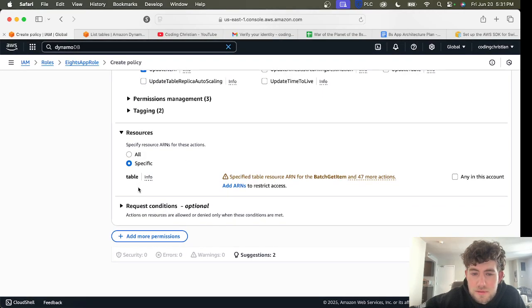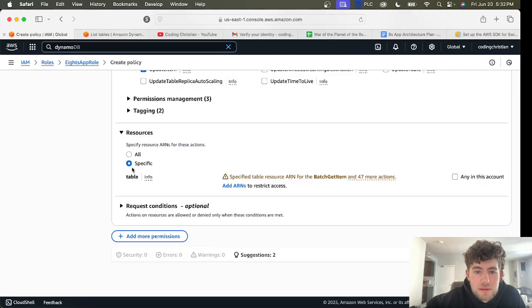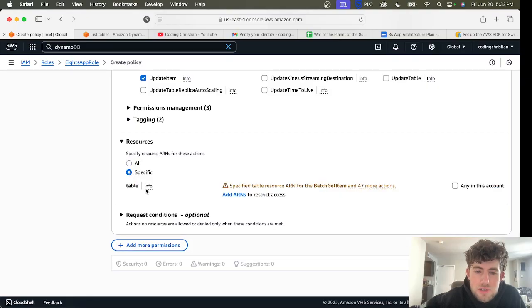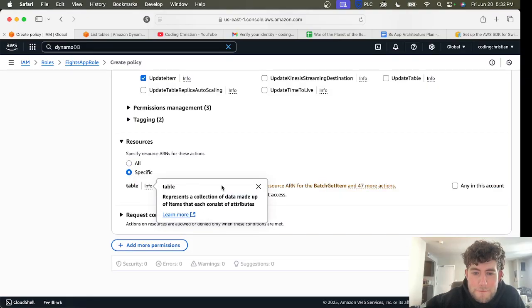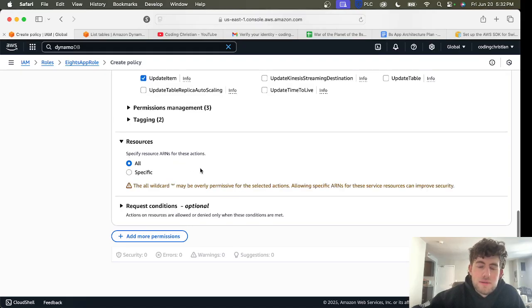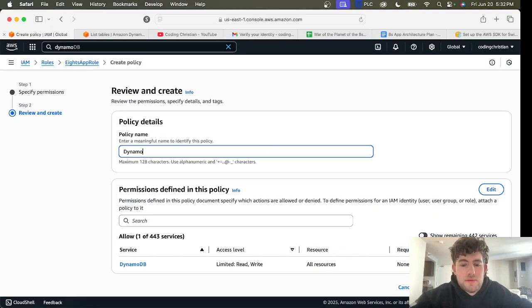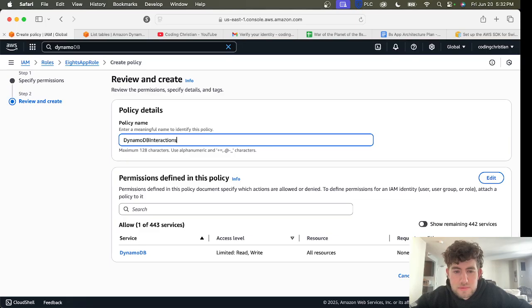Where's my table? I just made a table. Where is it? Dog, if you don't show me my table right now. Where the hell is it? Whatever. We're going to create multiple tables anyway, so. Next, policy name, DynamoDB interactions, I don't know.